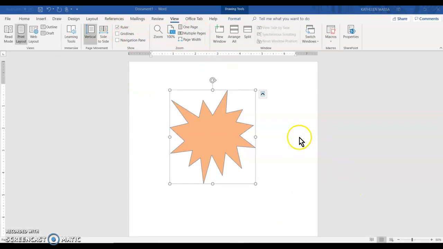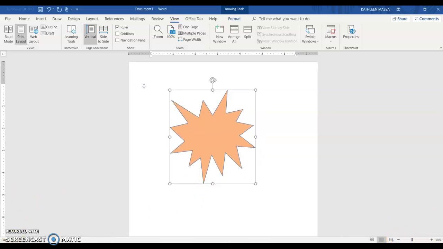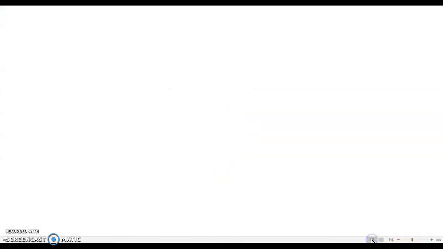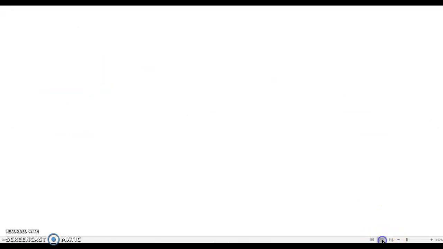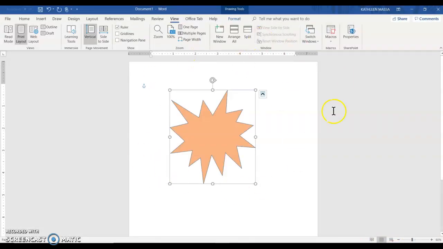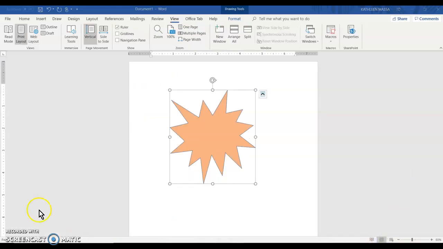To zoom in or out of your document, go to the bottom right-hand corner of your screen and you can use the plus or the minus to zoom in and out. Next to the zoom function, you have three different document layouts. You have read mode. In read mode, you can't edit your document. You have print layout. You always want to be in print layout if you're working on a document so you can see what it would look like if it was printed. And then you have web layout. Then in the bottom left-hand corner of your window, you'll see your page count and word count.